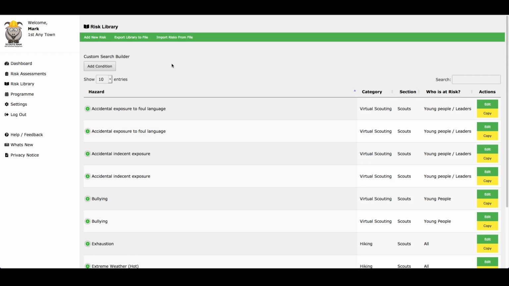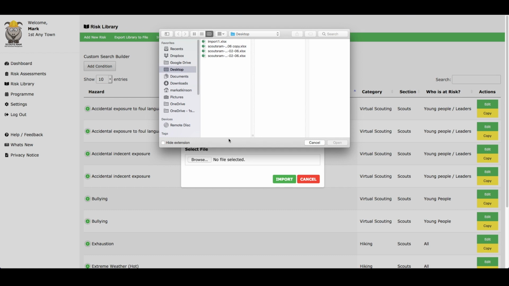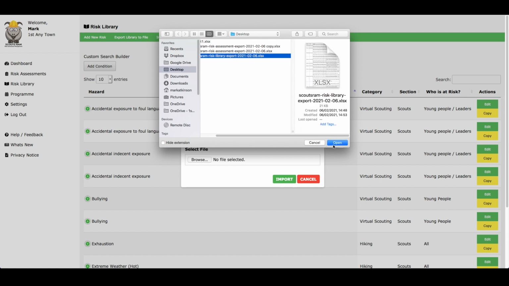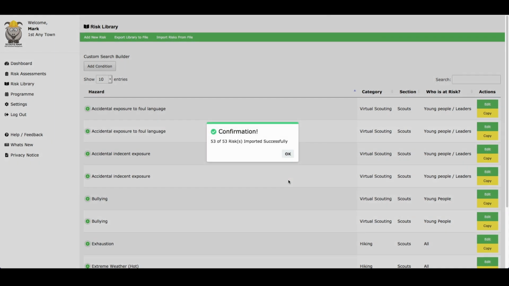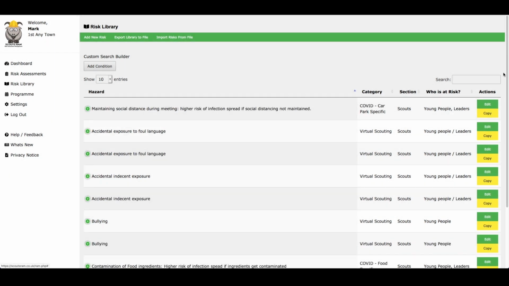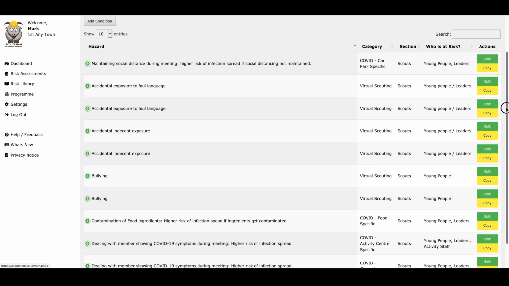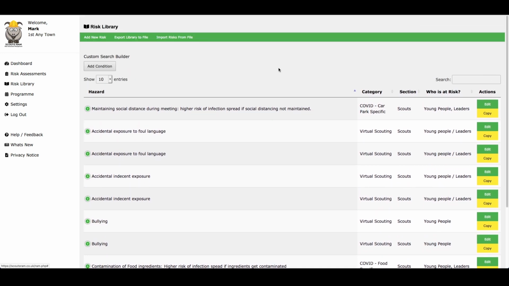So if you want to import a file to your risk library, you can click on Import Risks from File. Select the file that you want to import. And then click Import. So we can now see that all the imported risks are available in the library for use. And that is how you can import and export data from Scoutsram.